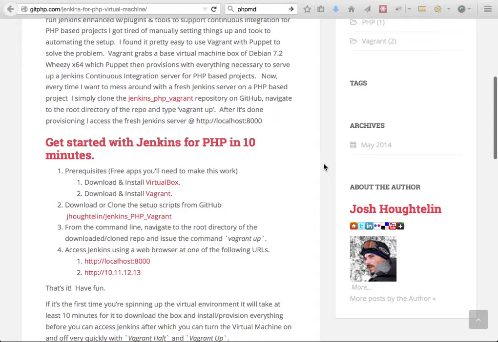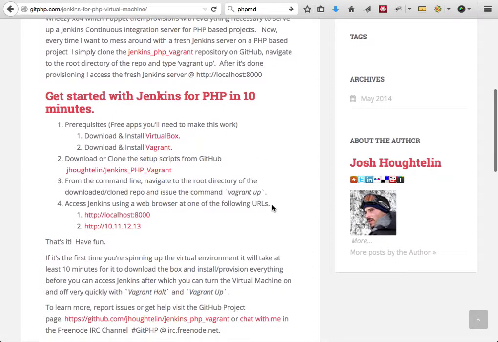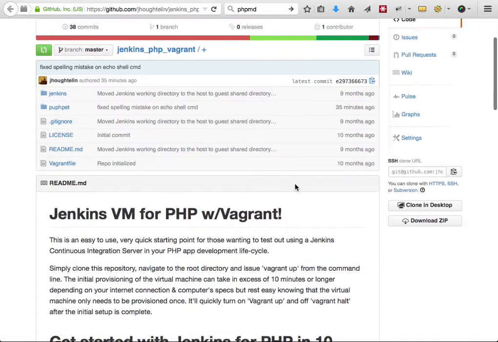In order for you to follow along, you'll just need Git, VirtualBox and Vagrant, which you can find right here on these posts. I'm going to use the Jenkins PHP Vagrant script found on GitHub here, and we're going to use this just to kickstart a quick virtual machine running Jenkins that should be equipped with most of the tools that we need to get started.